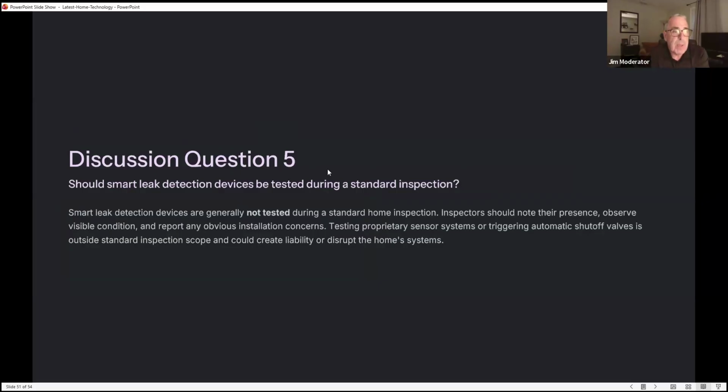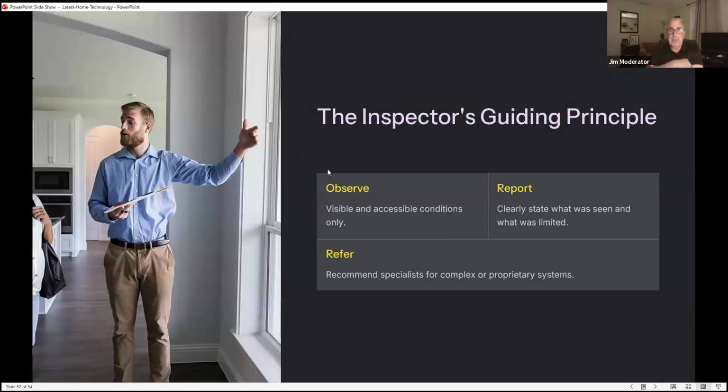Discussion 5, should smart leak detection devices be tested during a standard inspection? We've talked about this. Smart leak detection devices are generally not tested during a standard home inspection. The inspector should note their presence, observe visible conditions, and report on any obvious installation concerns. Testing proprietary sensor systems or triggering automatic shutoff valves are outside the scope of the inspection and could create liability and disrupt a home's system. The inspector's guiding principle: observe, report, and refer.